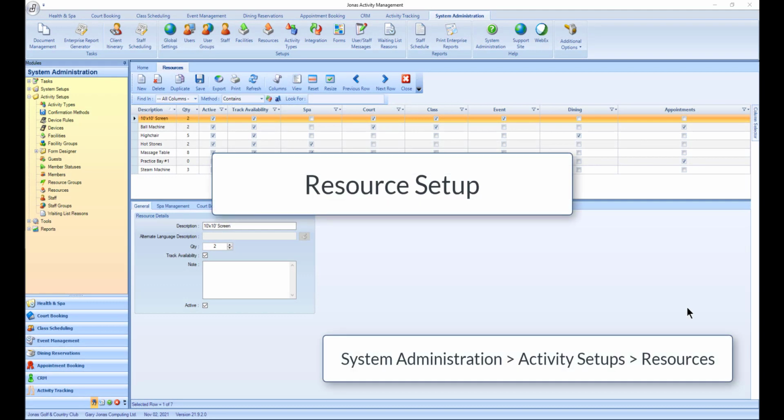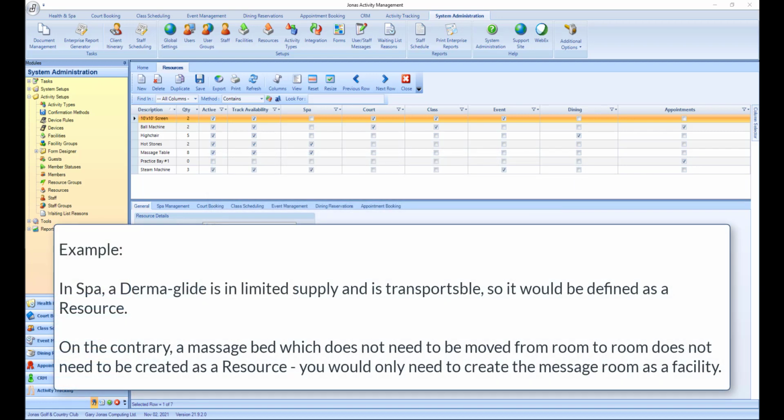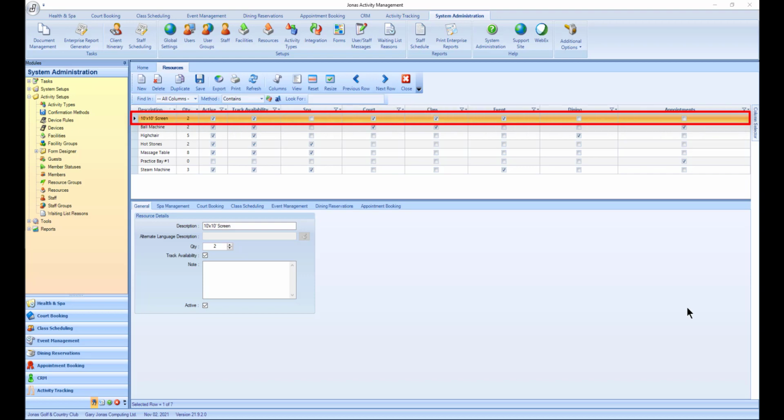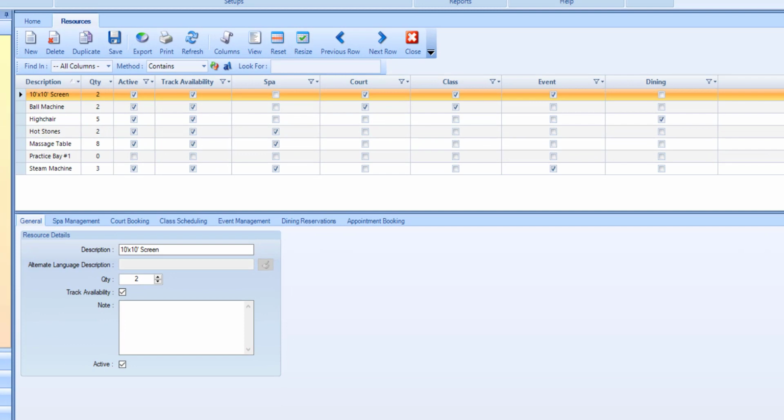Use the Resources program to set up equipment necessary to perform a service or participate in a booking. Such equipment or resources are transportable and in limited supply. To create a new resource, select the New button, or select an existing resource to review or make edits to it. In the General tab, enter a description for the resource and set the quantity available.